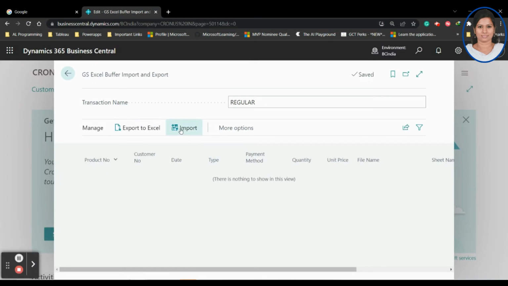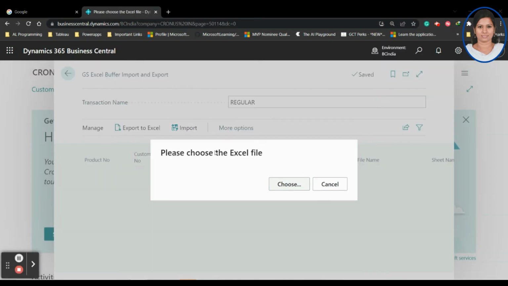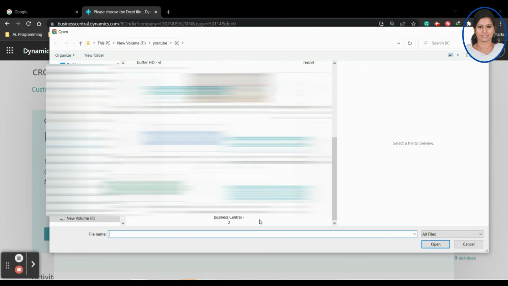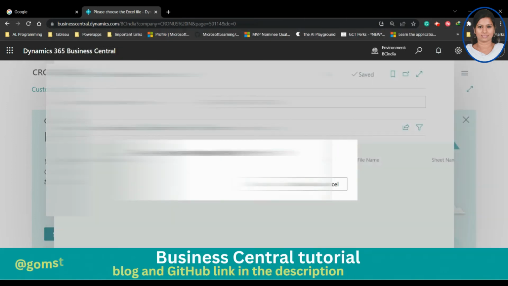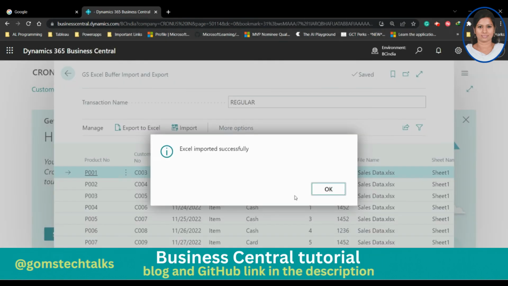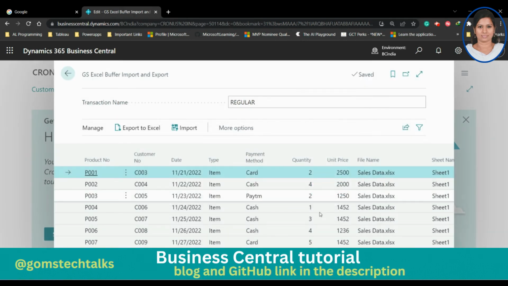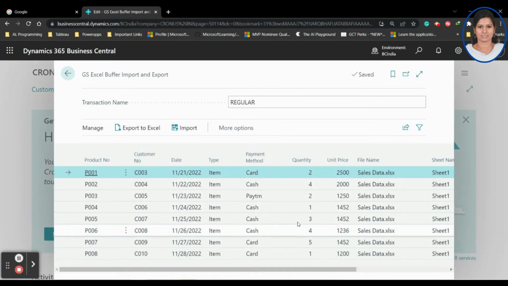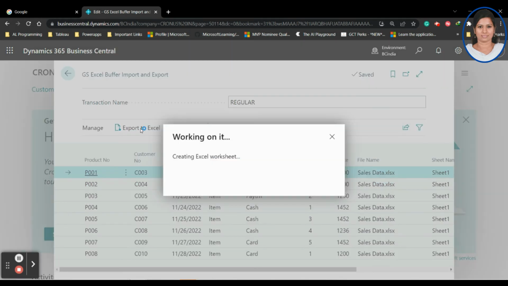Here let me just show you first. Let me import the data. Okay, the data is imported here, which I have already explained in the previous video. Let me export the same data. Okay, you can see here you have export to Excel. So click here, export to Excel.